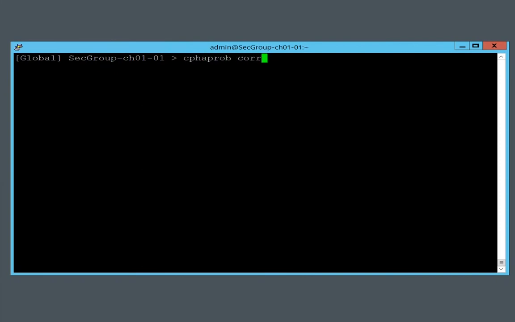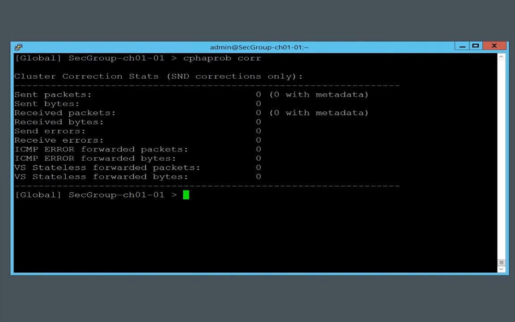You can see some correction layer statistics. Again, in this demonstration environment, there's really no traffic, and I certainly haven't turned on NAT, so the correction layer hasn't had to do anything so far.